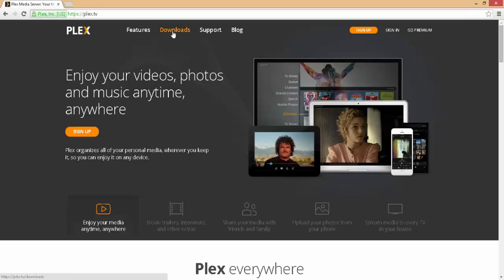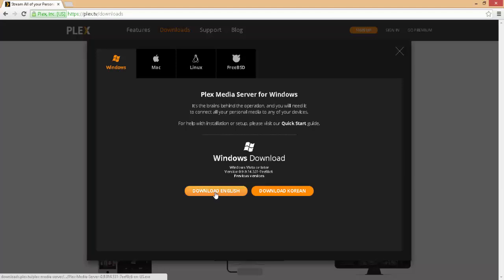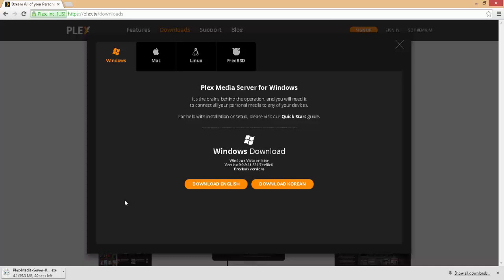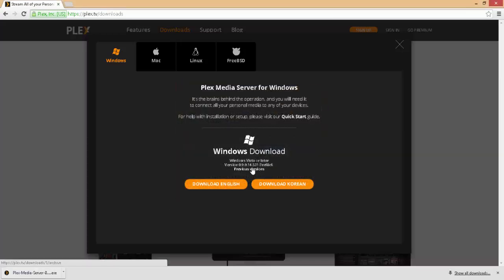All right, click on Downloads at the top, and because this is a Windows machine, click on Computer. And then download for English, unless you're Korean. So just wait for this to download. Okay, now that that's downloaded, we're going to launch the installation, and click on the Run dialog box if it pops up.